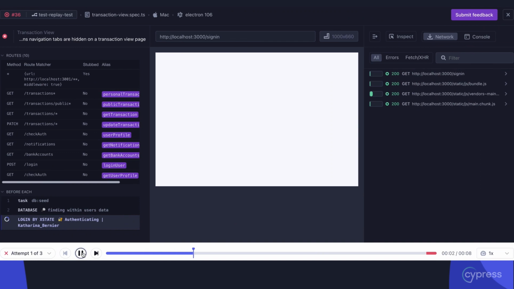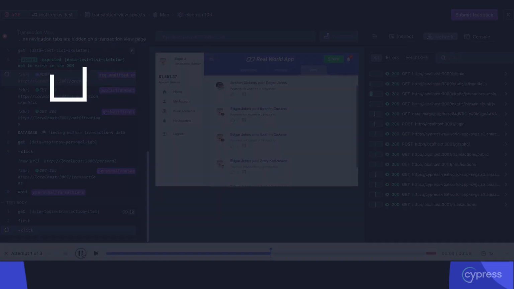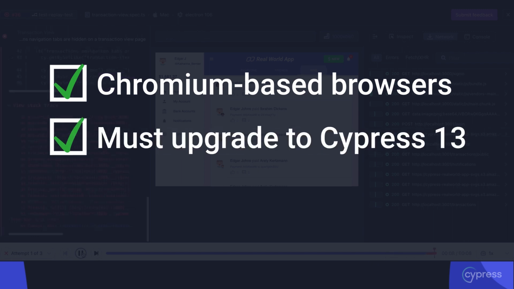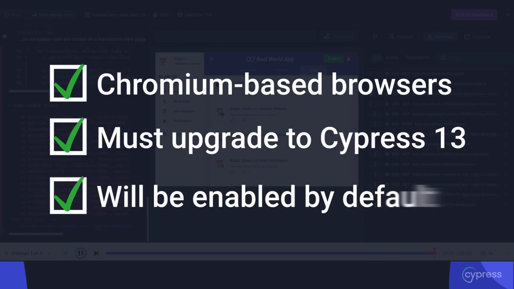As a reminder, Test Replay is only available on Chromium-based browsers, made available with the introduction of version 13, and will be enabled by default. If you ever want to opt out of Test Replay, you can do so through the project level settings. Test Replay is also only available for new test runs running on version 13 or higher, so you won't be able to access replays of historical runs recorded with older versions of Cypress.